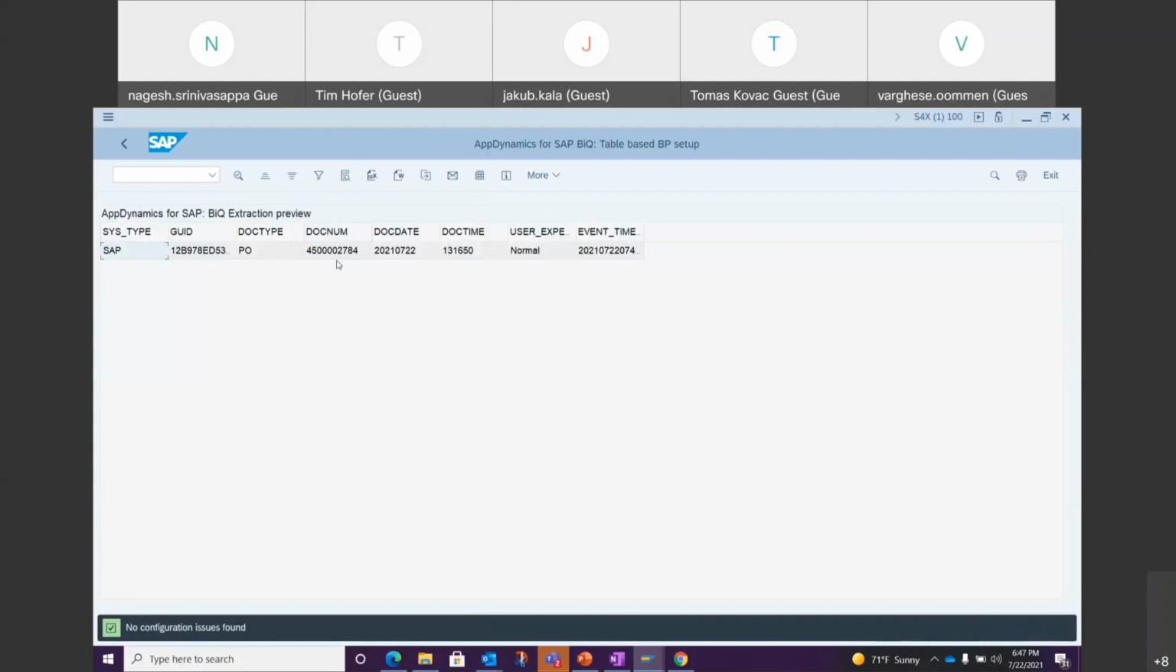Okay, so maybe Jakub, if you could guide us through setting a couple of fields so that we can see some useful information for that purchase order, and then we can start the collection.